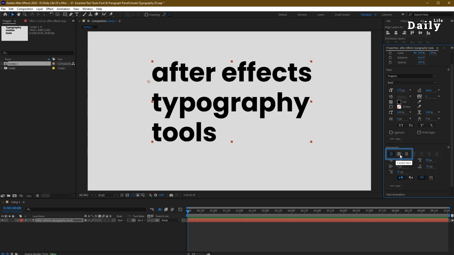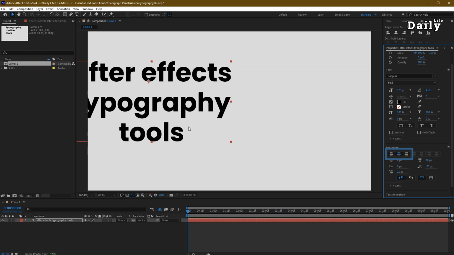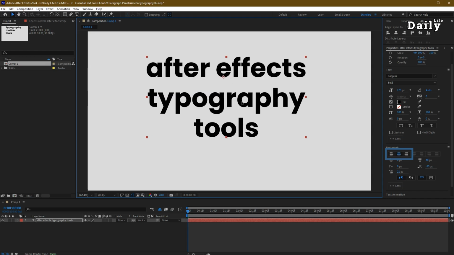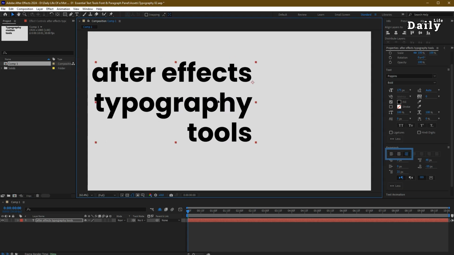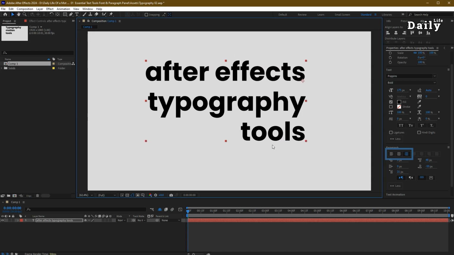Center alignment centers text with ragged edges on both sides. Center alignment is commonly used for titles, headings, and short blocks of text. It gives a balanced, symmetrical appearance. Right align aligns text to the right with a ragged left edge. Right alignment is common for RTL languages, read from right to left, and it's often used in layouts where the design calls for a right-heavy look.